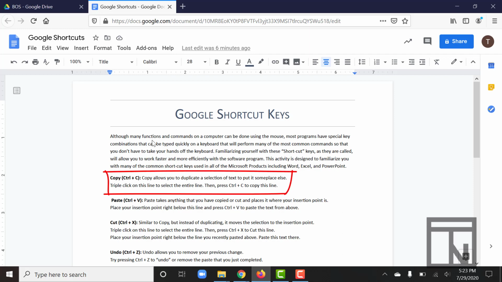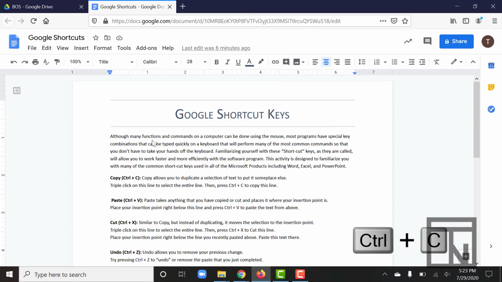The first one on our list is copy. Copy's shortcut keys are Control and C, meaning that you have to press the Control button at the bottom of your keyboard and the C key at the same time in order to copy. Copying allows you to duplicate a selection of text to put it someplace else. Now, if we want to practice this, the second line says triple-click on this line to select the entire line, then press Control plus C to copy this line.